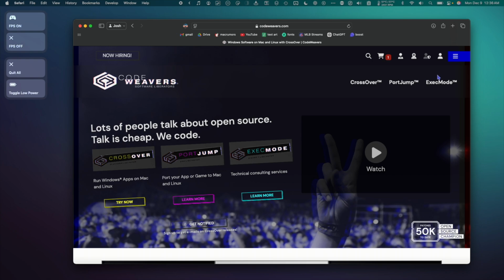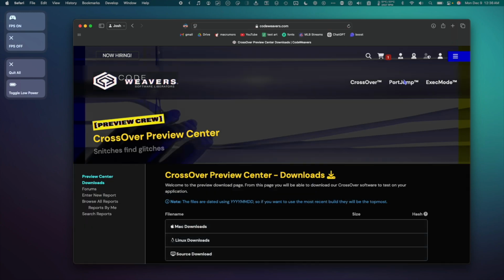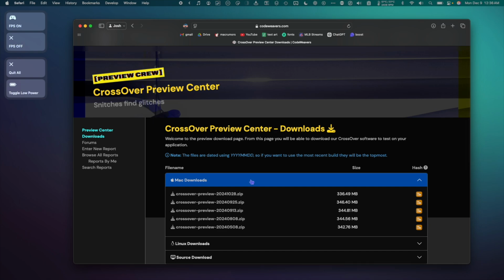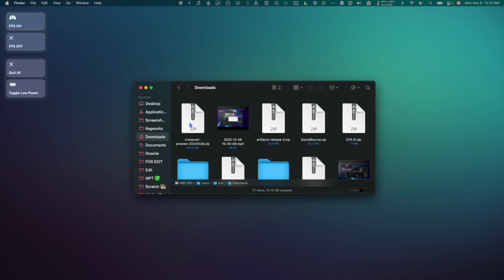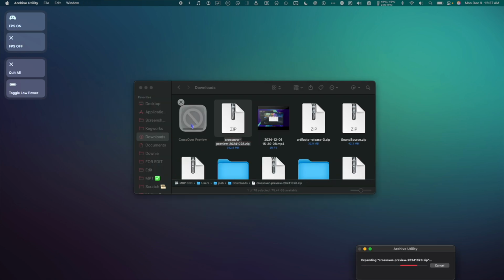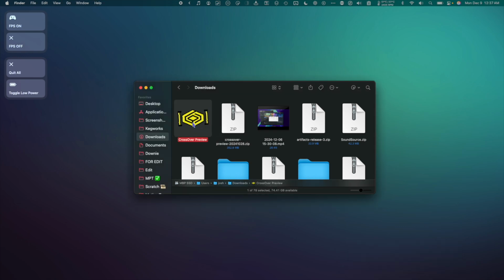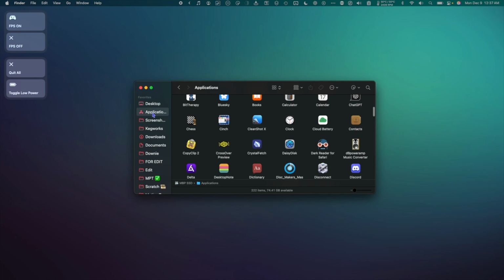Once you're logged in, you're going to click this little guy up here and go to Preview Downloads. Select Mac Downloads and download the latest version of CrossOver Preview. Once your download is complete, go to your Downloads folder and double-click CrossOver Preview to unzip it. Now that we have our unzipped CrossOver Preview, we can drop it into our Applications folder. Then go to your Applications folder and double-click CrossOver Preview to launch it.